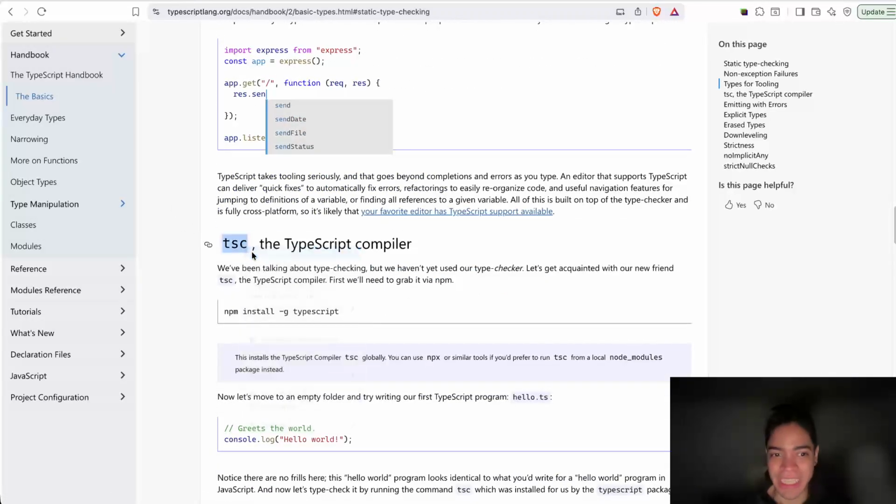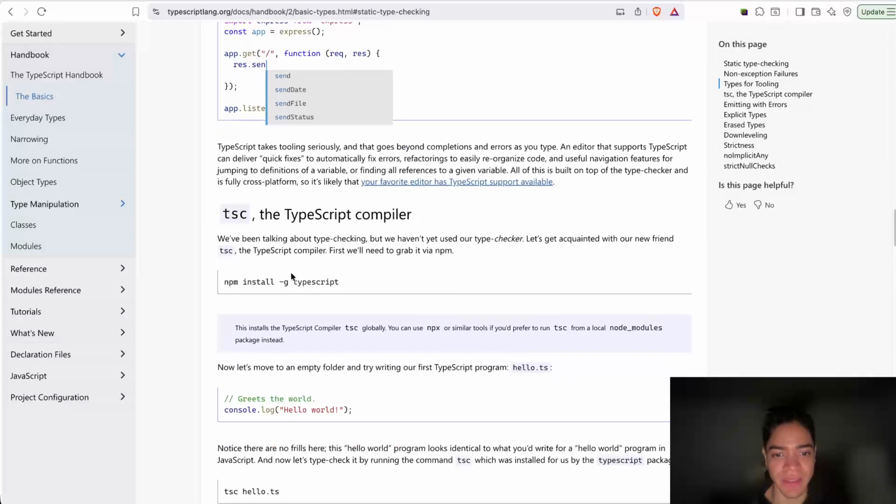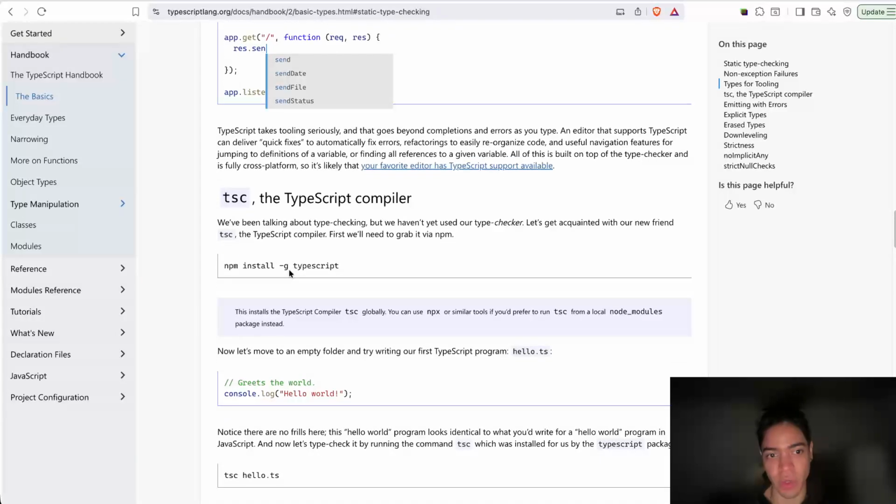And then you have now the TypeScript compiler here. Okay, so we have been talking about type checking, but we haven't yet used our type checker. Let's get acquainted with our new friend. So this is the type checker at the end of the day. They call this TSC, the TypeScript compiler, but at the end of the day it is an application that runs static analysis on TypeScript files, and if there is an error, it's going to provide the hints, right?